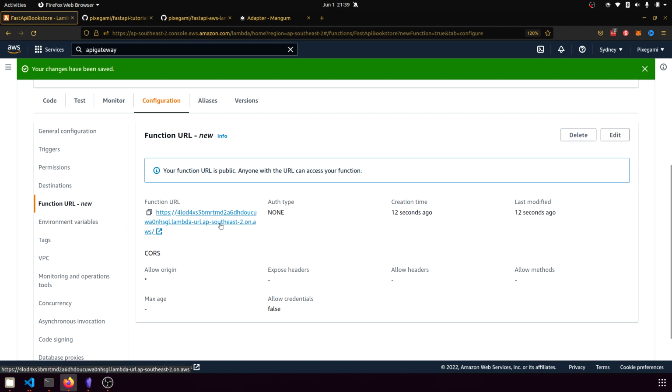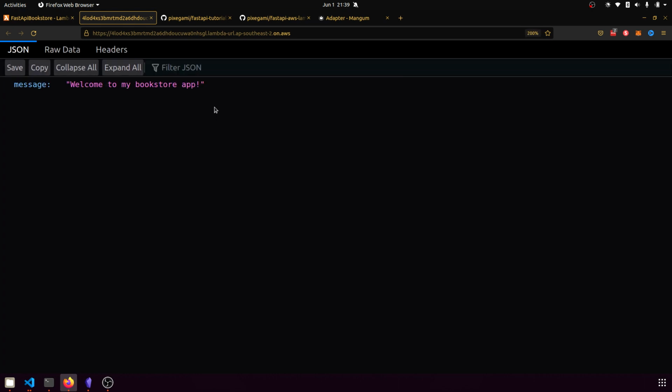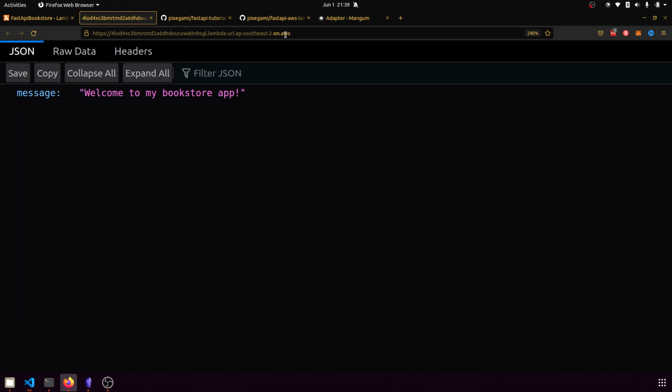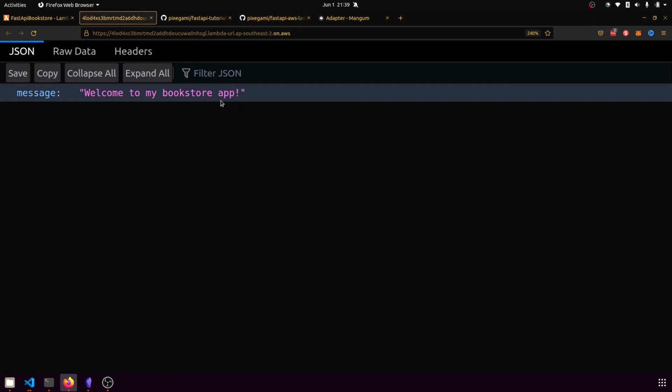So let's go ahead and check that out in our browser. So I've opened up that function URL and I'm going to zoom in, and you can see that it's a public URL that responds to this. So you can actually view this from anywhere. Try it on a phone or a different computer, you can actually access that here.